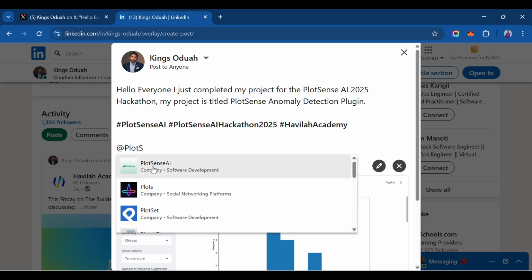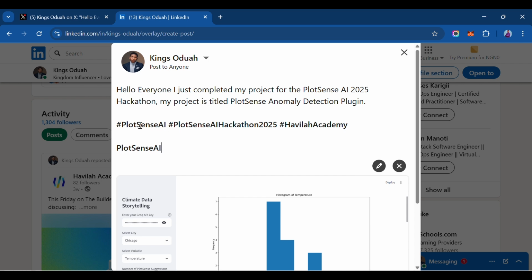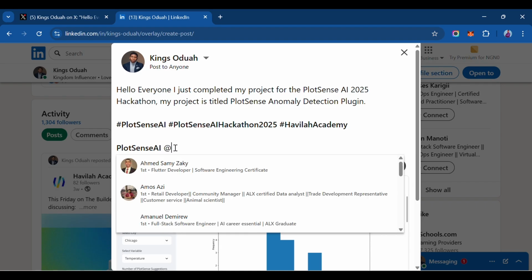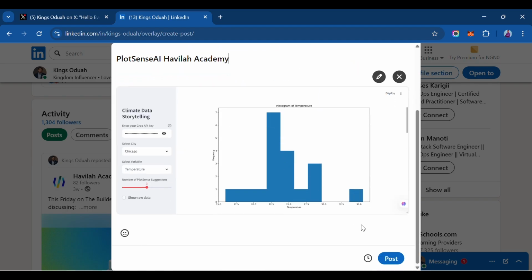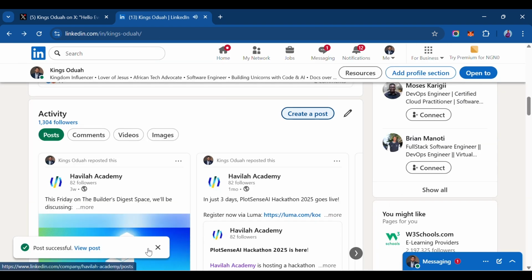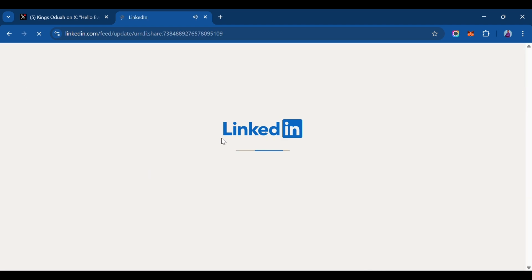Remember the requirements that were given. Write these hashtags on your posts: hashtag PlotSenseAI, hashtag PlotSenseAI Hackathon 2025, hashtag Havilah Academy. Then also tag PlotSenseAI and Havilah Academy. So next thing is for us to click on post. Our post has been created.